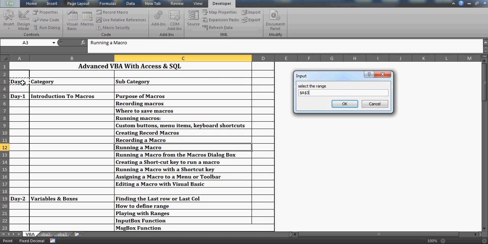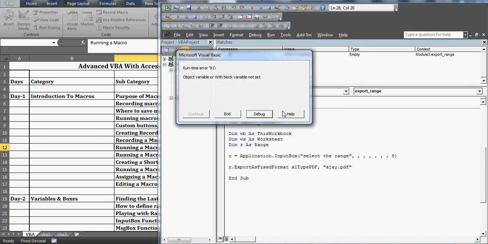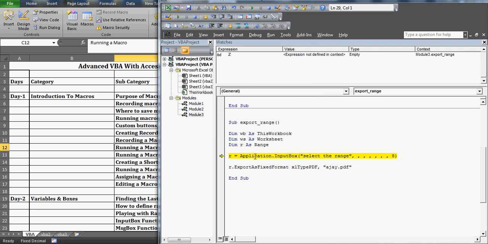So let's say I want this to be exported into PDF. I've selected only these 4 rows, right? Press OK. So we got the error here. Let's see what the error is. It says object variable or With block variable not set. Let me debug this. Alright, so I forgot to write Set here. I'm so sorry. Right, Set, we are using Set because it's an object. Objects are always given values using this Set word.